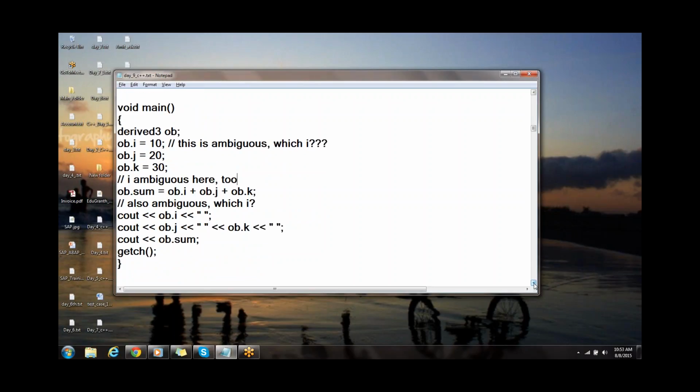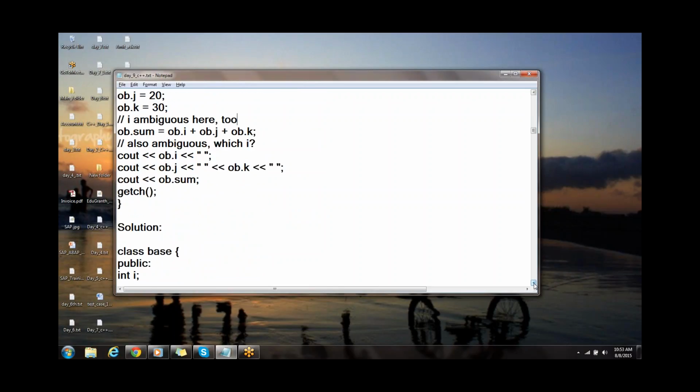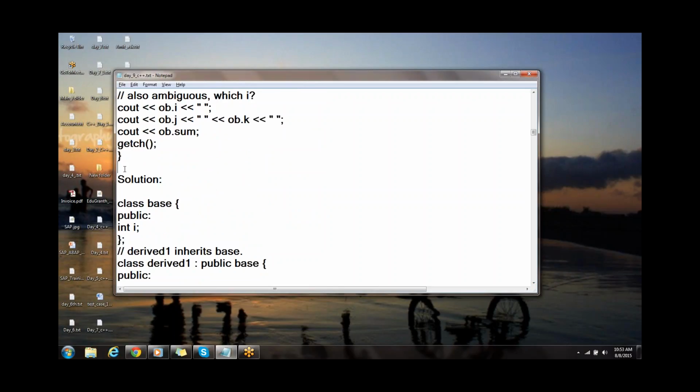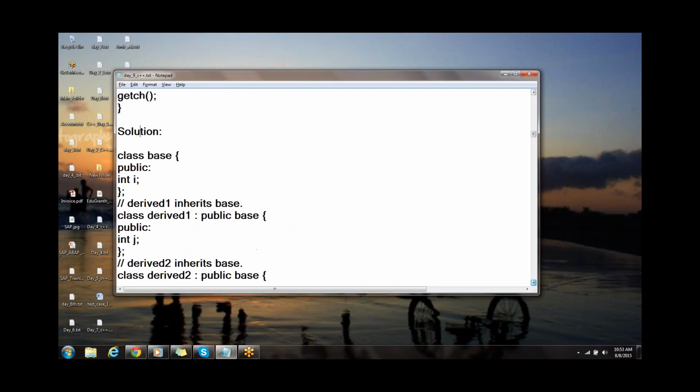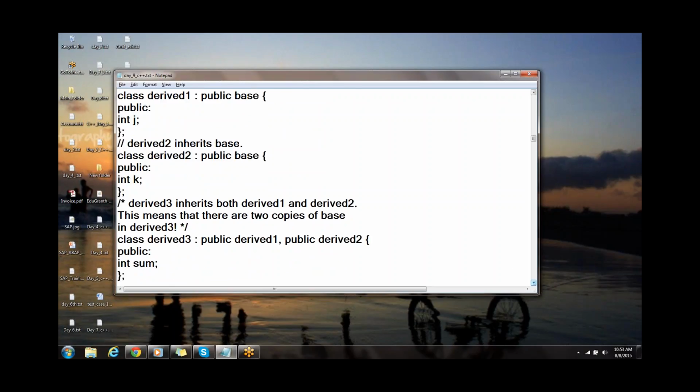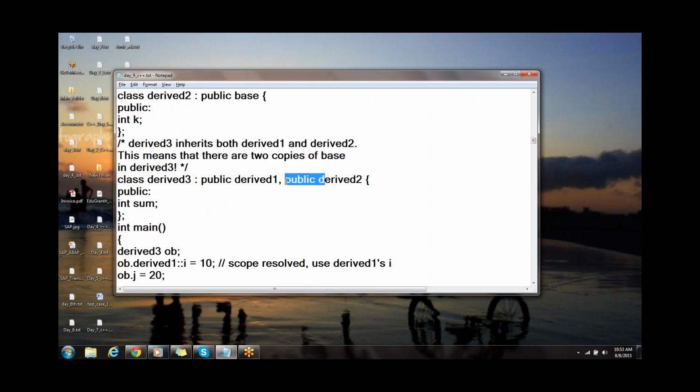So the first thing that should come to your mind when we get something ambiguous is the scope resolution operator, correct? As I told you earlier. It's the same thing: public base class I'm deriving, then derived 3 I'm using public derived 1, derived 2.